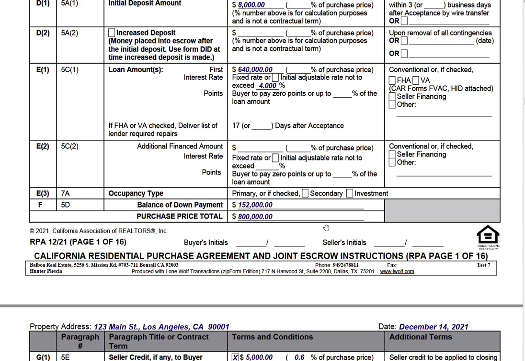Why they split this into secondary and investment? Well, who knows what their reason is? I'm sure they have one, but I don't think it's a good one. This really should just say non-owner occupied and check the box. Why split it into investment or secondary? But whatever. The bottom line is it's owner occupied if you leave it the way it is. It's non-owner occupied if you check one of these boxes.